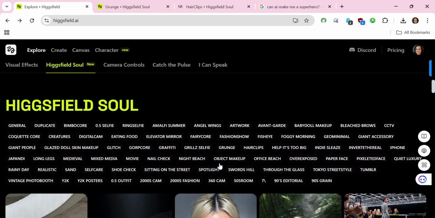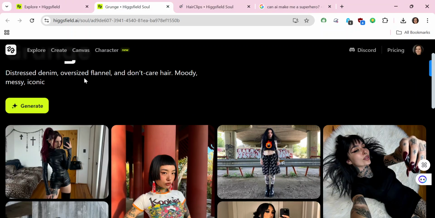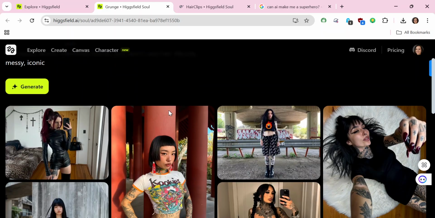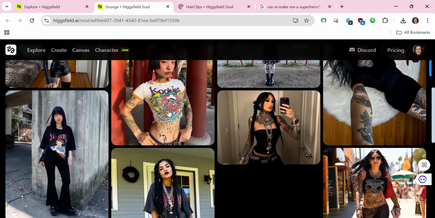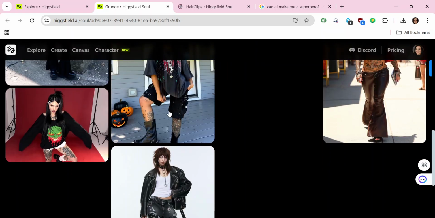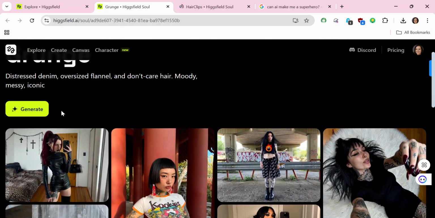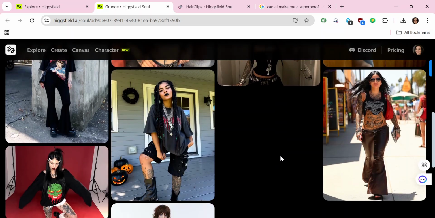To create the grunge effects, all you have to do is log in, go to the Higgsfield Soul section, and click on grunge. You'll be taken to a page like this where you see the theme is distressed denim, oversized flannel, and undone hair, moody, messy, iconic. You can see samples of images created using this particular type of effect. If you want something like this for your image, you can click on any of these images that speak to you.